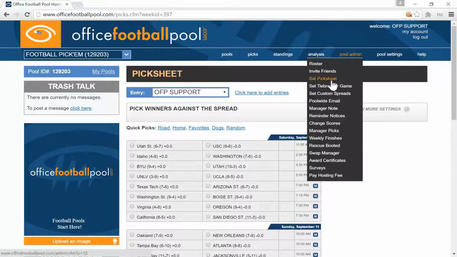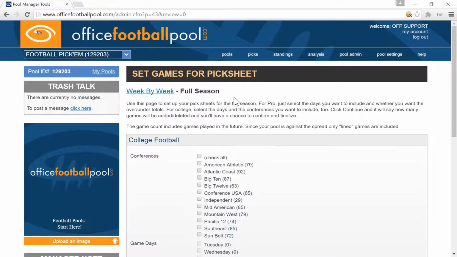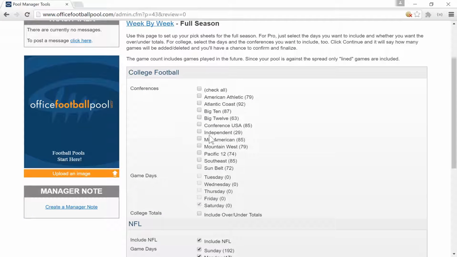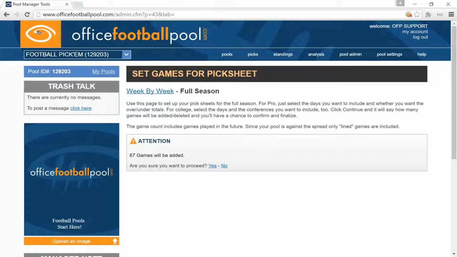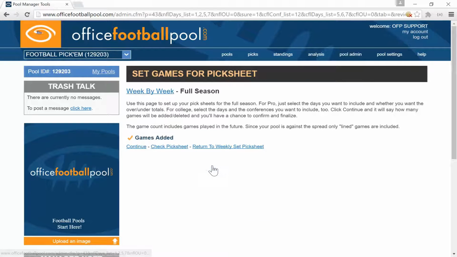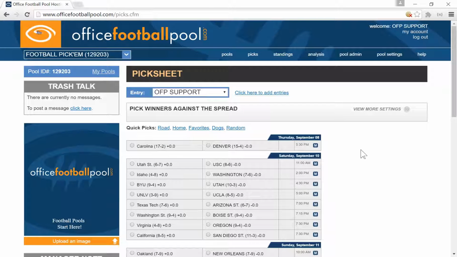Again, you can do this for the full season if you'd like. You can click this full season link, come here, and you can say I want the Pac-12, and I want the Thursday, Friday, and Saturday games for the Pac-12, and I want all the NFL games, including Thursday. And I click this. It says 67 games will be added. I say yes. I check this week's pick sheet, and Denver's back on there.